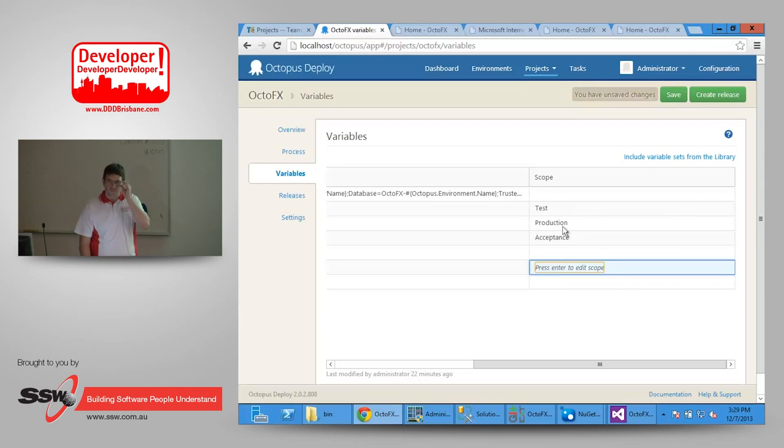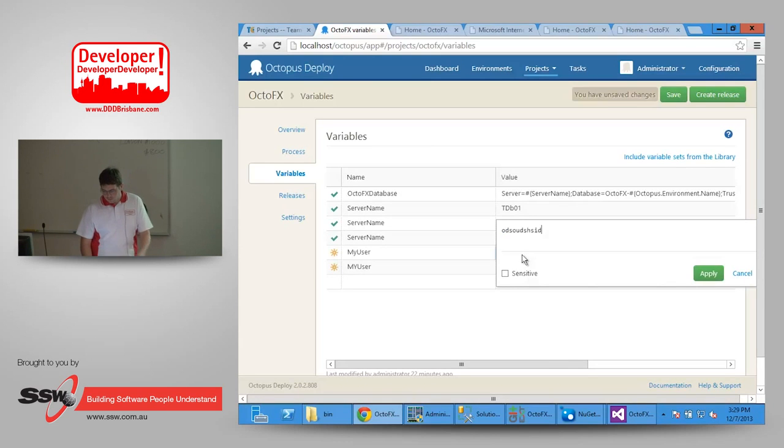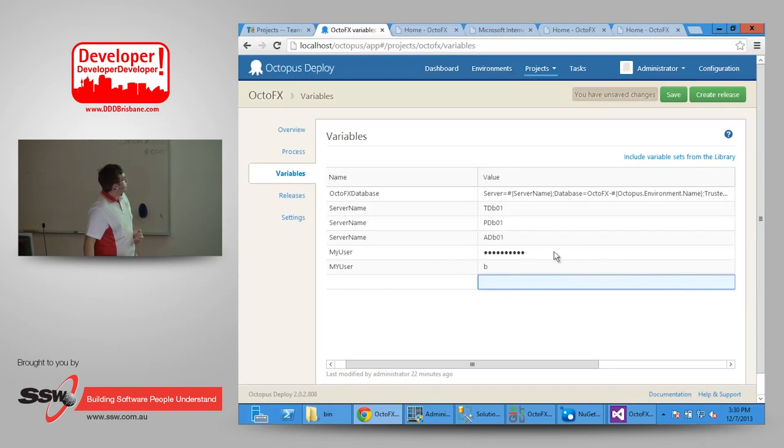So for dealing with passwords, are all those variables encrypted? So the way you would encrypt, if this was the actual password, you just tick the box to mark it as sensitive. So that one is marked as sensitive, and we'll never tell you what that value is. It's stored encrypted in our database, and we'll try and strip it from any logs that it would appear in.